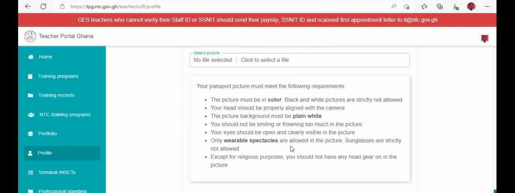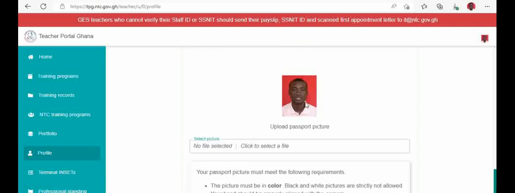Information 1 says that your passport picture must meet the following requirements. The picture must be in color. It must be colored. Black and white pictures are strictly not allowed, so you can't use black and white pictures. Your head should be properly aligned with the camera. It should be at the center. It shouldn't move to the left or to the right. It should be at the center, in the middle of the camera. The picture background must be plain white.